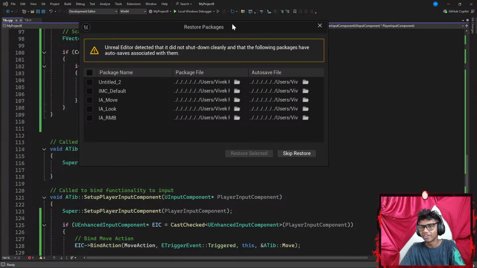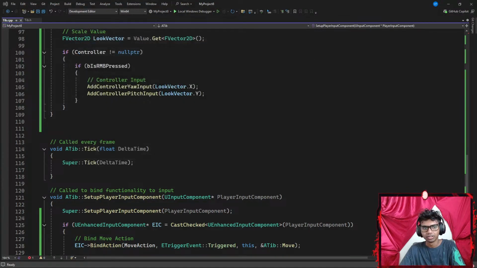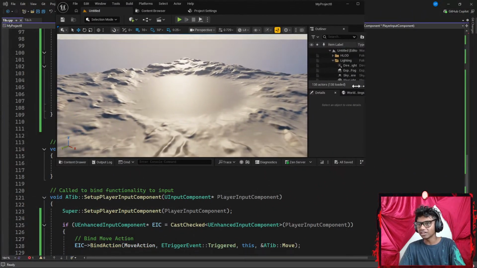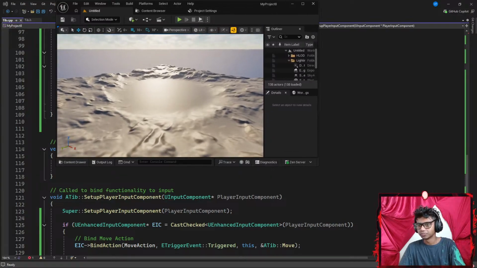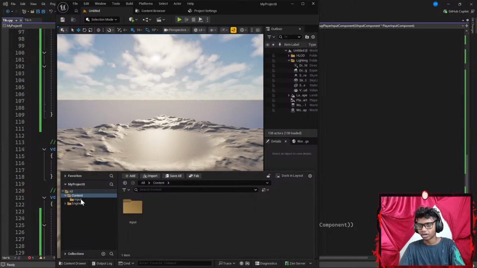Okay, guys, I'm glad there's this restore package. I'm going to go ahead and restore all. Let's go ahead, restore selected. There we go. Okay, that was kind of scary, because guys, I've lost my progress so many times because of not saving. I keep forgetting to save. So it's set up. Let's go to content. Oh my gosh, I lost my map. No. Guys, I should have saved my stuff.